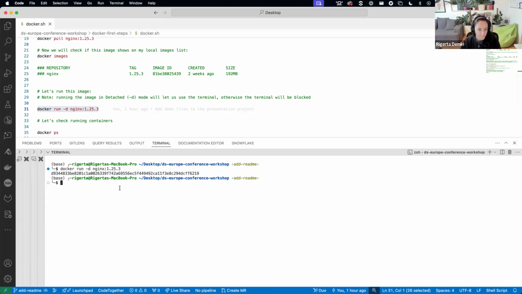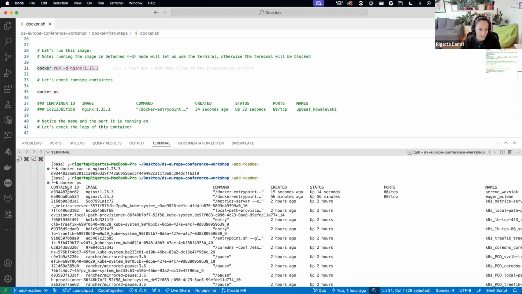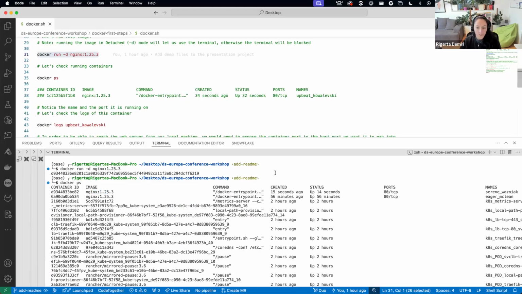So it means that now I can check running containers, and this should show up as a running container for me. Nginx 125.3 several times, but one of them actually died because I killed it, but the second one was just created like a second ago. It has a container ID. It has an image name. It's been up for 14 seconds. I started it 15 seconds ago, and then we know it runs on port 80 TCP.